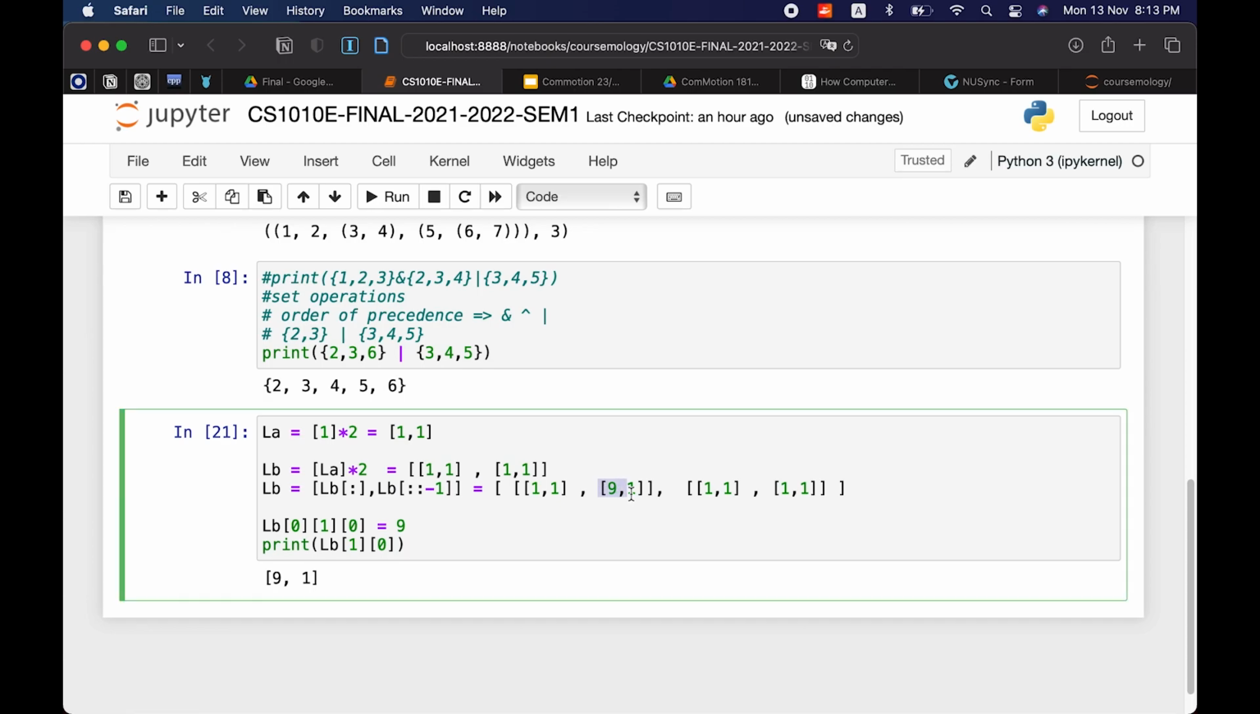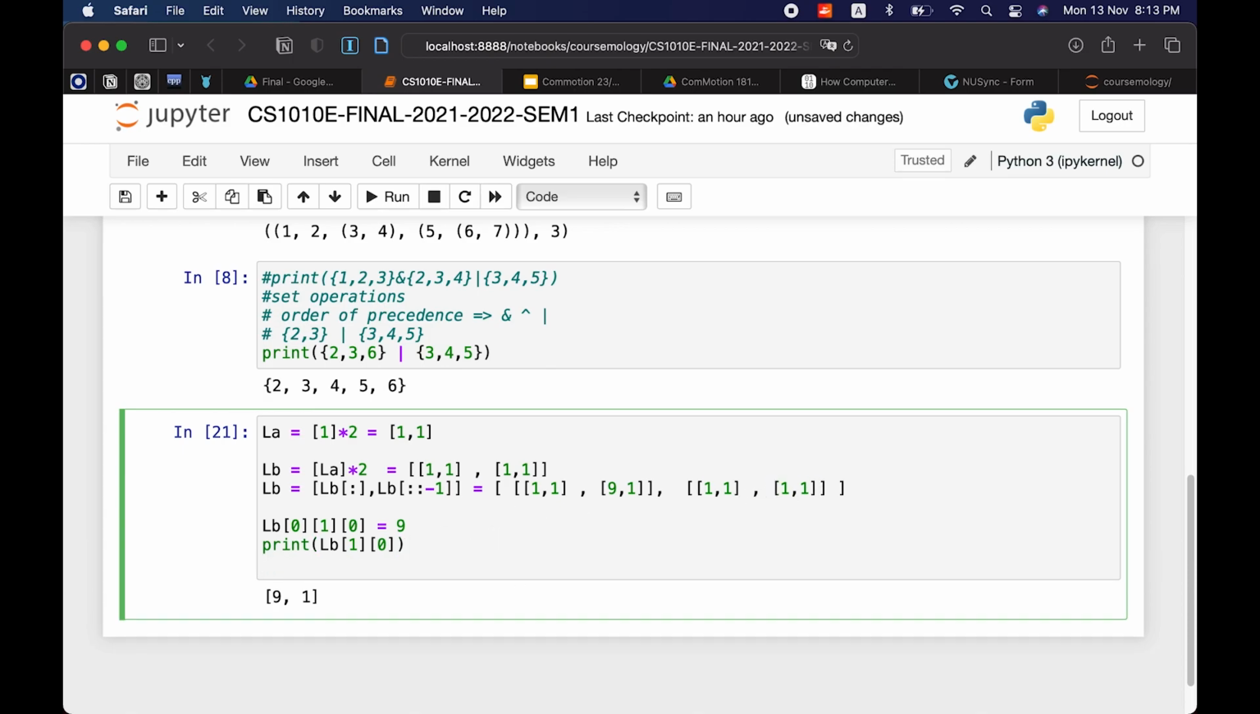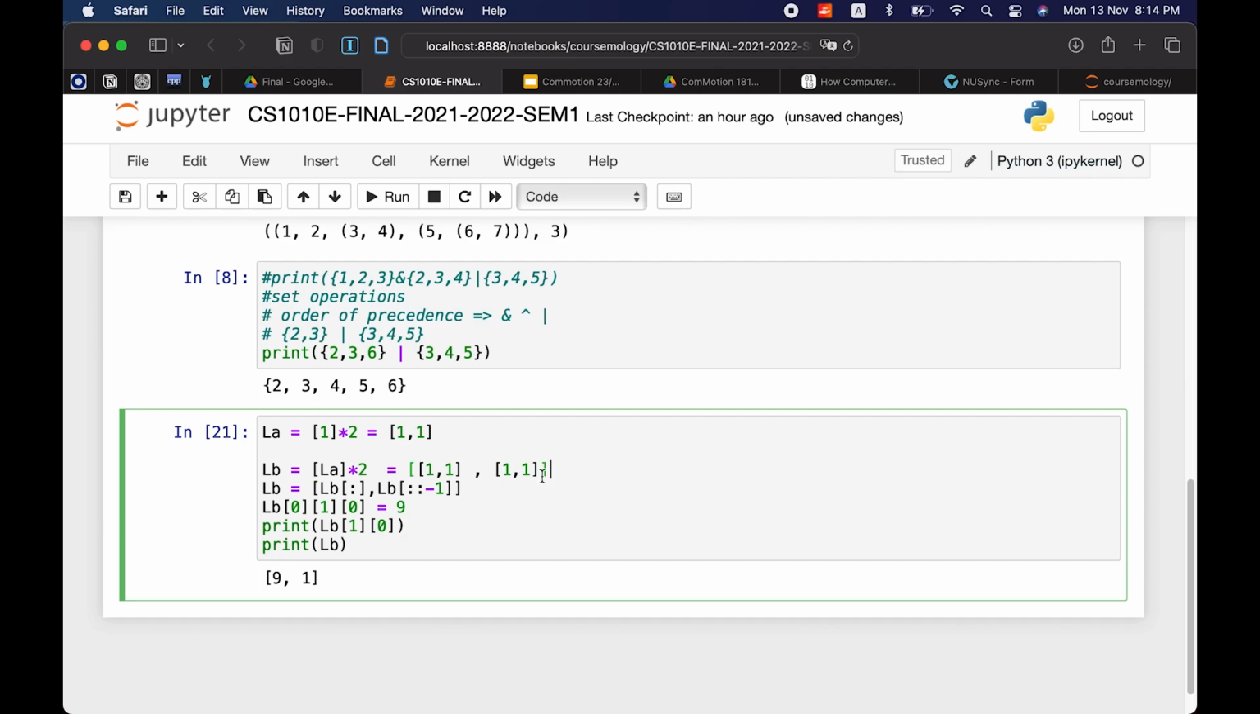Is because when we duplicated this thing, this thing and this thing point to the same thing in memory. So this thing, this thing, this thing, and this thing all point to the same thing in memory. So right, if you want to print LB now, it's quite funny. Let me get rid of this. It's quite funny.